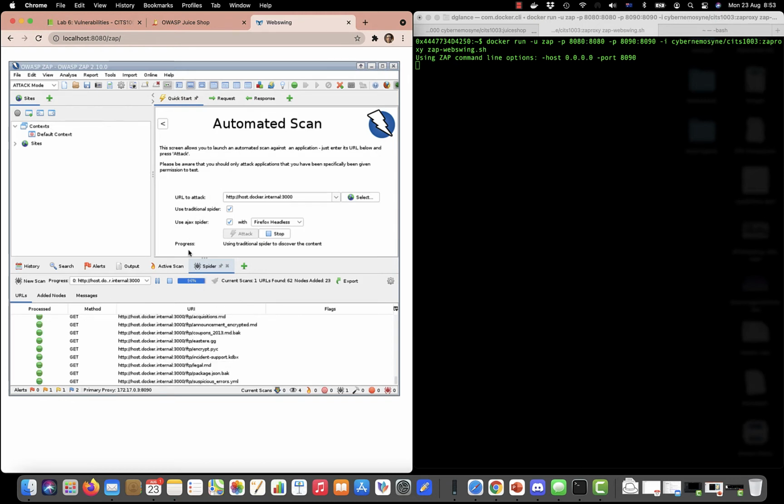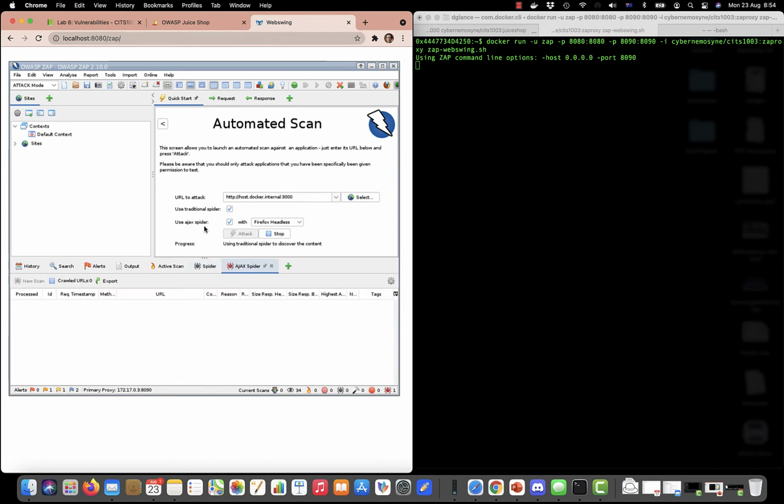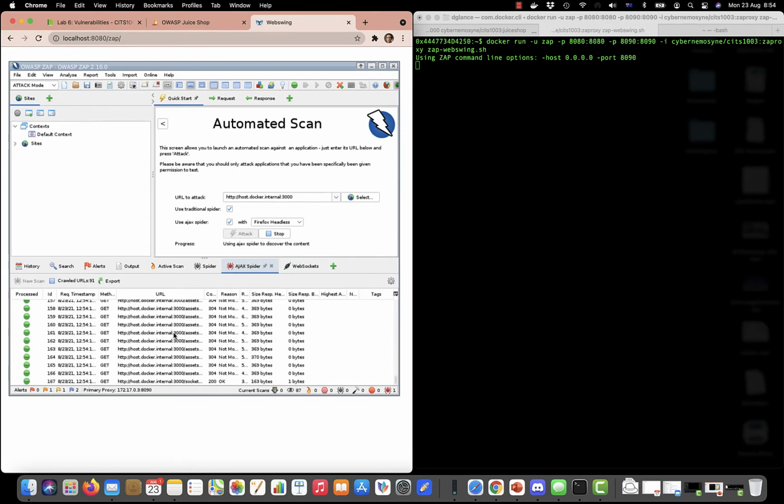Now, as it starts, it will use a traditional spider to search for some URLs, and it will give you a whole bunch of output as it looks through that, and then eventually it will start using the Ajax spider, and you should see this tab. And what you should see is a lot of output coming in this window. If it's not, then it's not working.